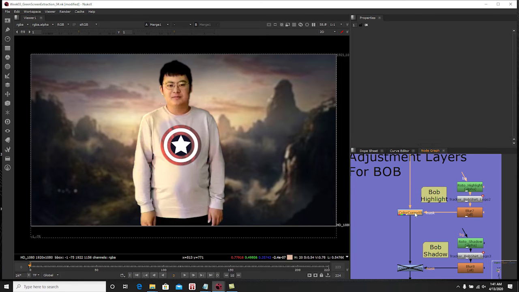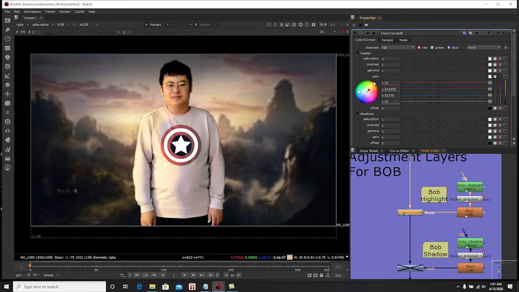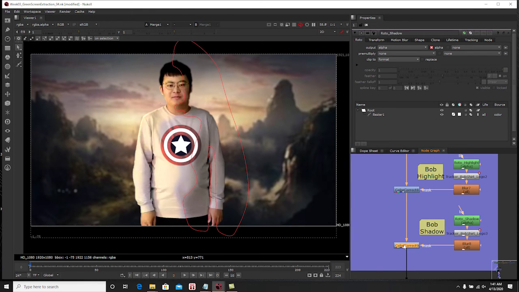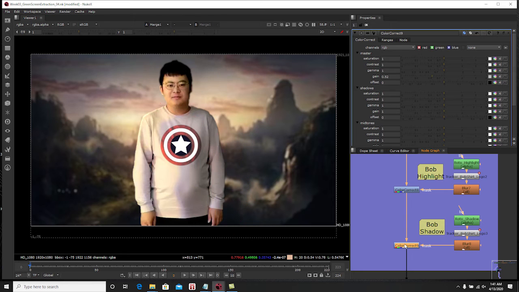So if you double click the color correct, I use the color palette, a warm color right there to mimic the brightness of the background right here. There's a warm color on the background, and it's hitting Bob right there. The sun is coming on his screen left, and on the screen right, I emphasized his shadows. So I just used color correct and gained it down to 0.52.